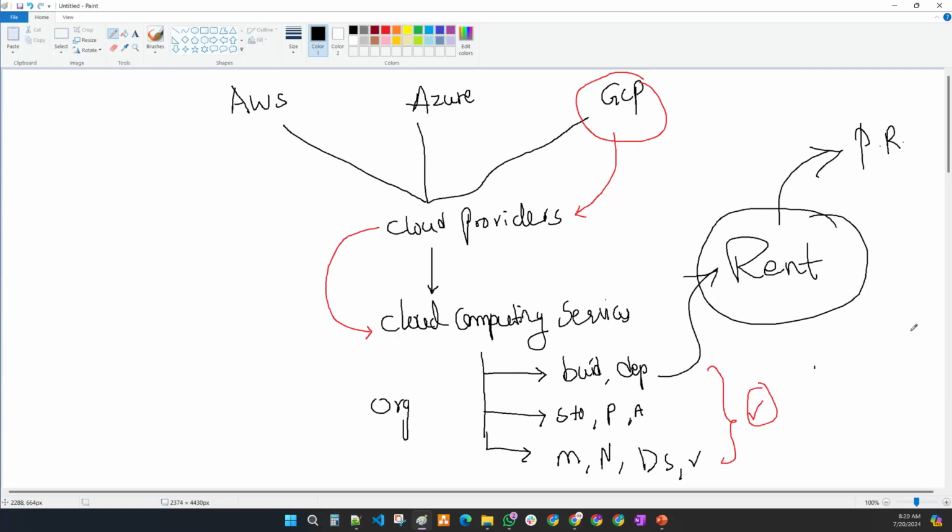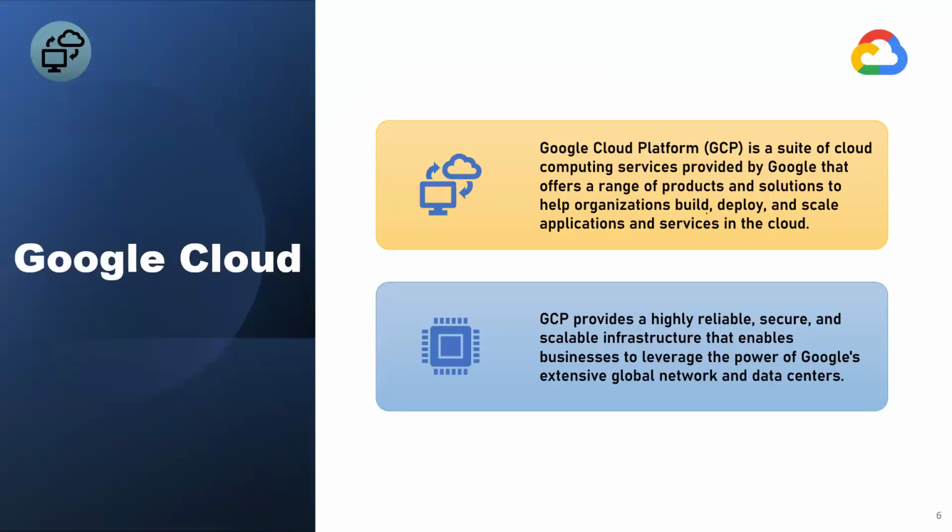Okay, so this is how. So one of such cloud platforms is Google Cloud Platform. It provides you the cloud computing services for the organizations to build the application, deploy the application, and scale the applications and services in the cloud platforms. Google Cloud Platform is one of the cloud computing services provided by Google that offers a range of products and solutions for the organizations to build the application, deploy the application, and scale the applications and services in the cloud. Okay, so this is how it is, guys.